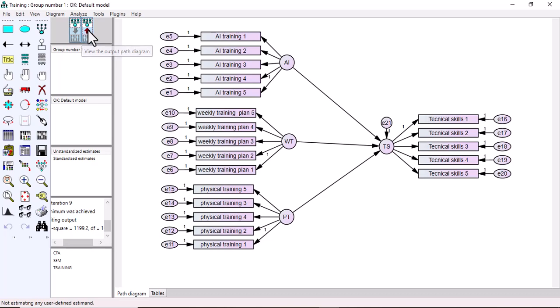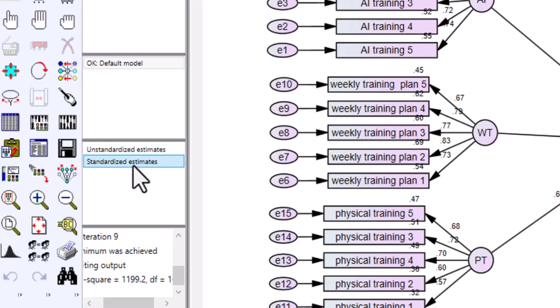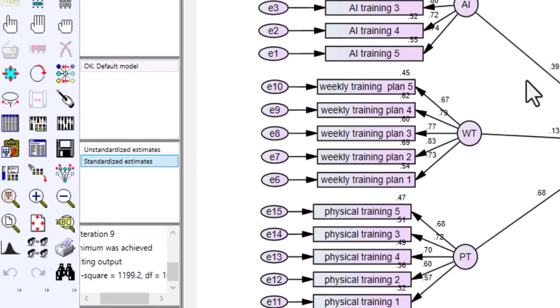When you click on this, you can see the results have appeared. If you click on the left one, the results disappear. When you click on the right one, you are able to see the results. So we have two types of results. We have the unstandardized estimates, and we have the standardized estimates. If you click standardized estimates, you can note that there are slight changes in the factor weights.